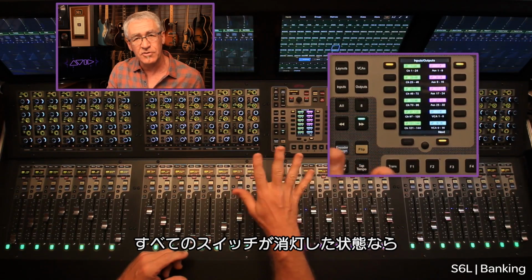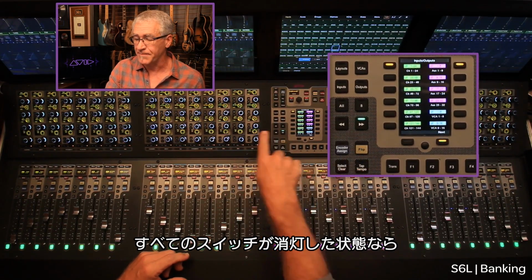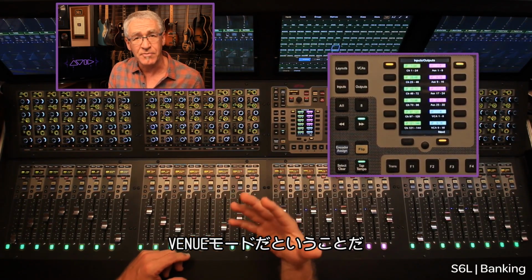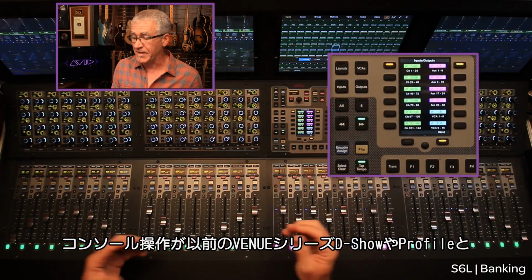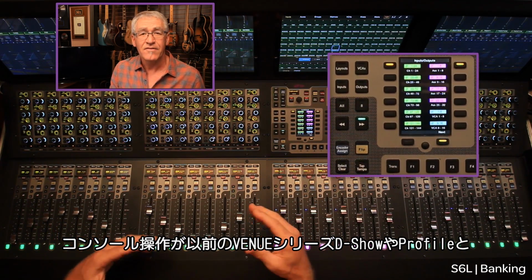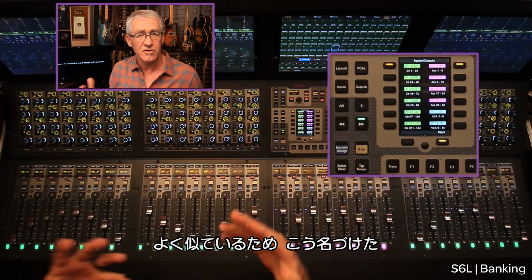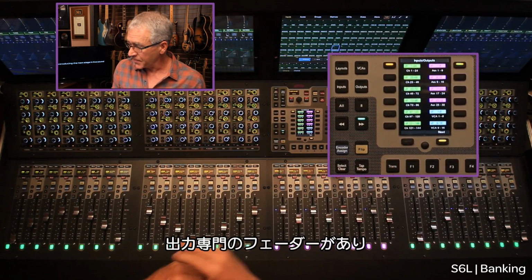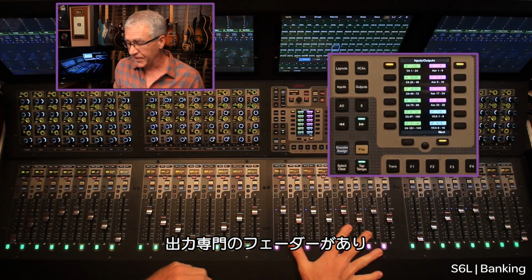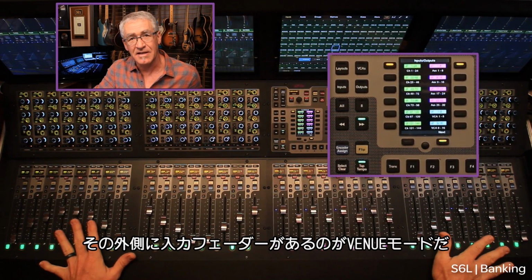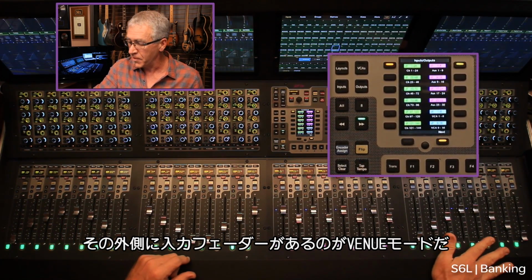So if all of those switches are dark, meaning none of their LEDs are lit, then you are in Venue mode. We've affectionately labeled that because it makes the console operate very similar to how Venue used to operate in the past, on the past consoles like D-Show and Profile. And by that I mean you have a dedicated set of output faders surrounded by a dedicated set of input faders. That's considered Venue mode.